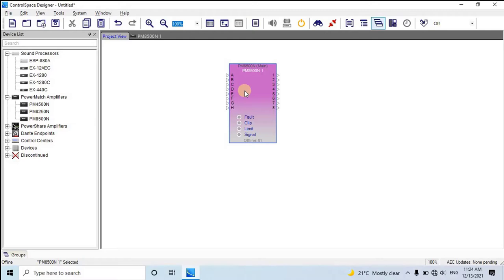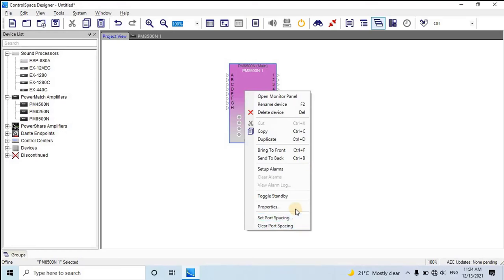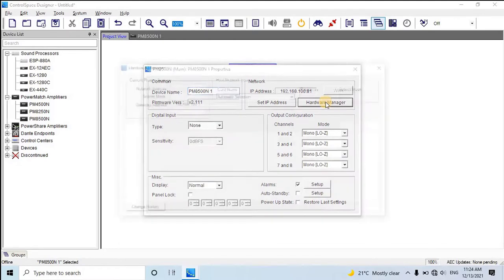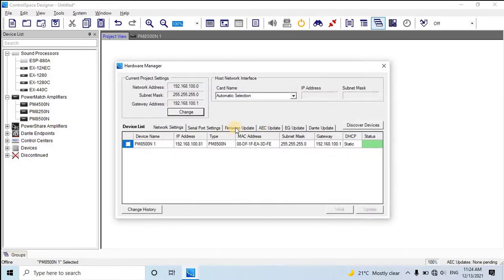Once you find the device in the network, right-click on the device, and then go to Properties of the amplifier. Then go to the Hardware Manager. Then go to the Firmware Update tab. Here users will have the information related to the present firmware, and the latest firmware.